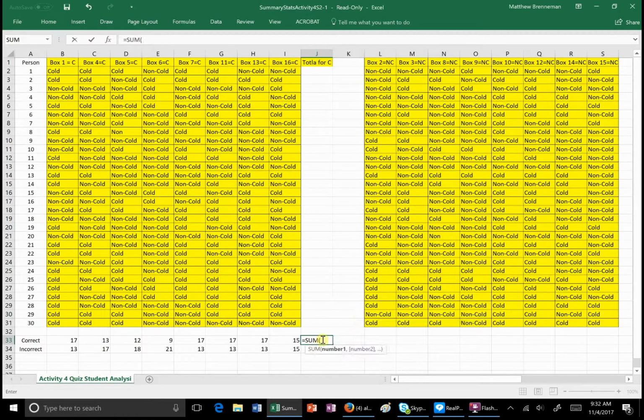And when I click on that, notice that there's an open parenthesis, and that's Excel waiting for me to tell it what to add up. And I'm just going to hit enter, and I can do the same down here. I can use this drag down command. So this is telling me in my data set there were 117 correct decisions for the cold boxes and 123 incorrect. All right.